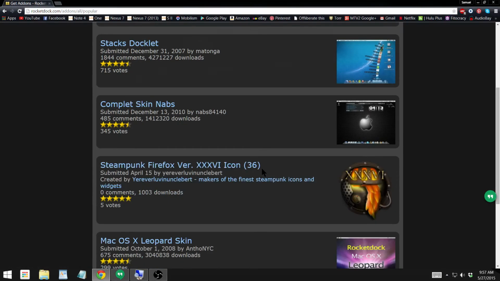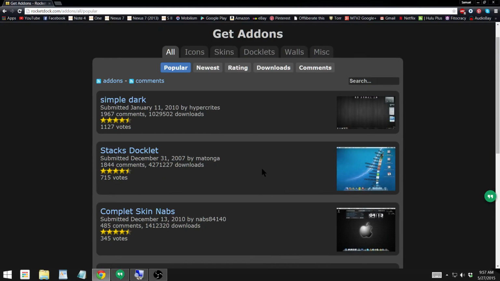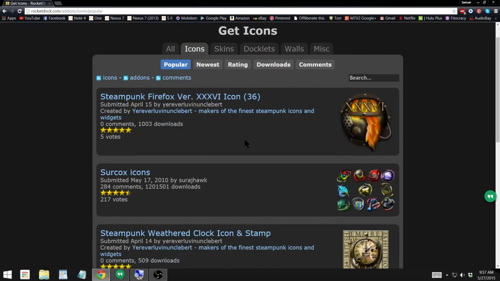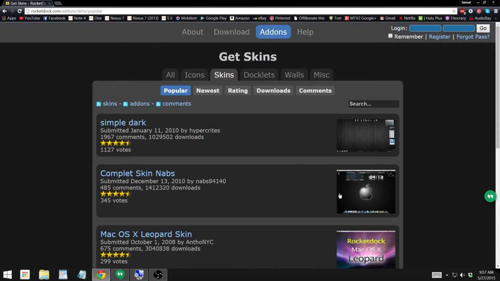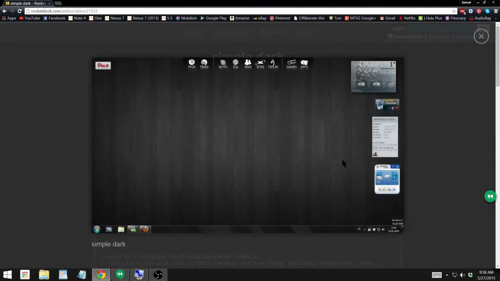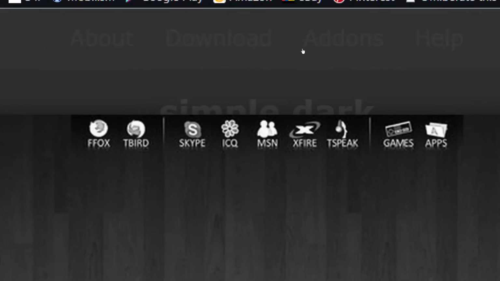Now there's a ton of add-ons and icons and dock themes that you can download. You definitely want to get on here and check them out. These are all icons, so different icons that you can download. Skins, that's for the dock, and they have little pictures here that show what it's going to look like. So this is what it would look like here at the top.